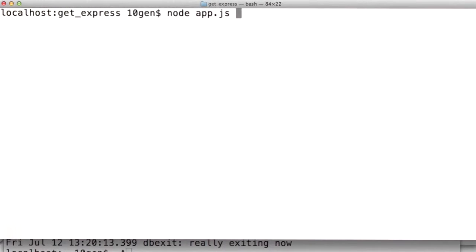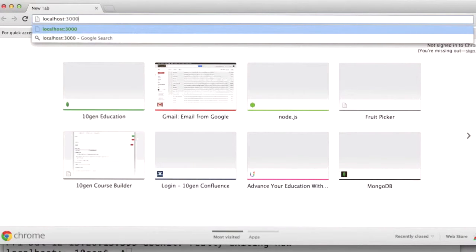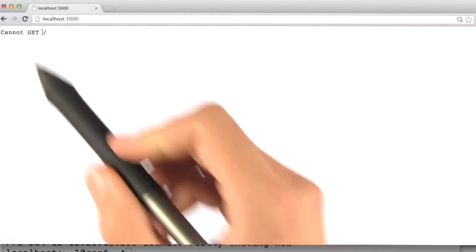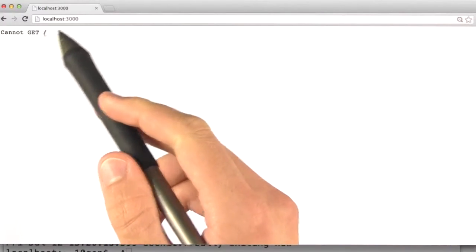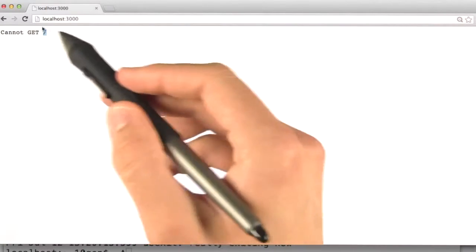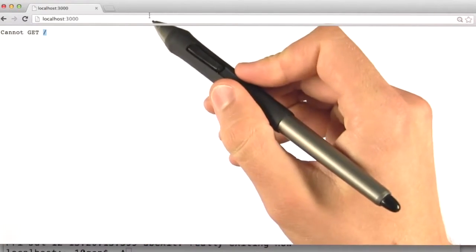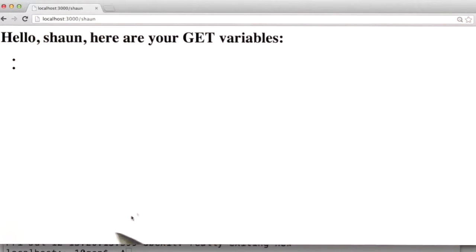Alright, so let's run this and see how it looks. So we have our Express server listening on port 3000. Let's go open that in a browser. So we go to localhost 3000 and we see cannot get slash. The reason for that is we actually specified :name after the slash. So we want to capture the result after the slash in name, which means we actually have to specify some kind of path. So if we go back up here and do /Sean, say hello Sean, here are your get variables.